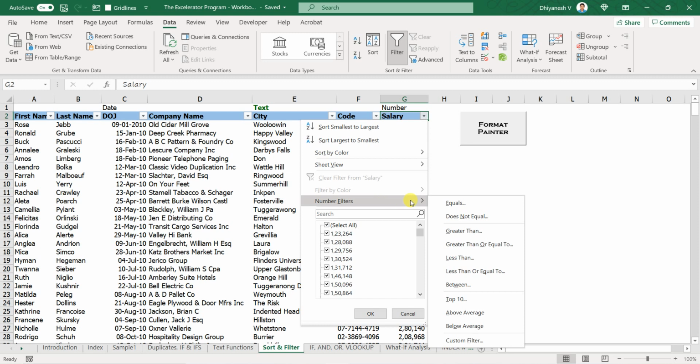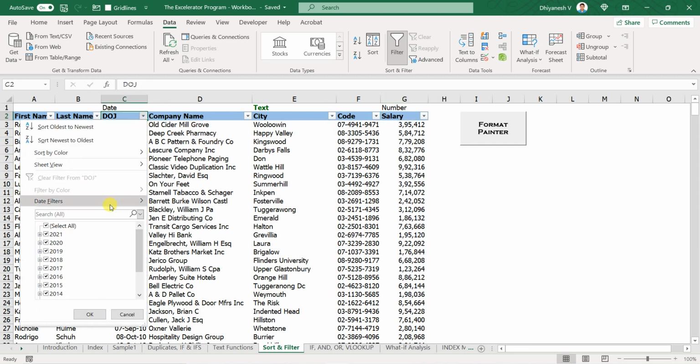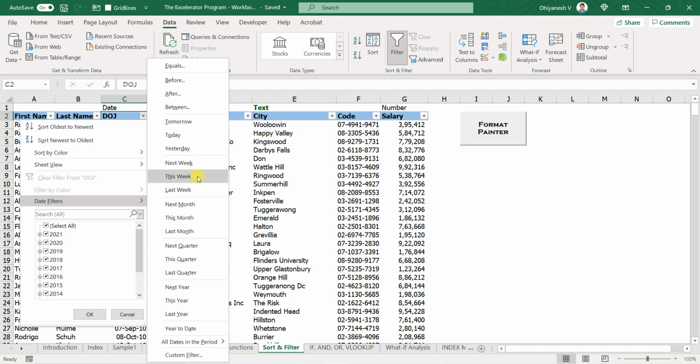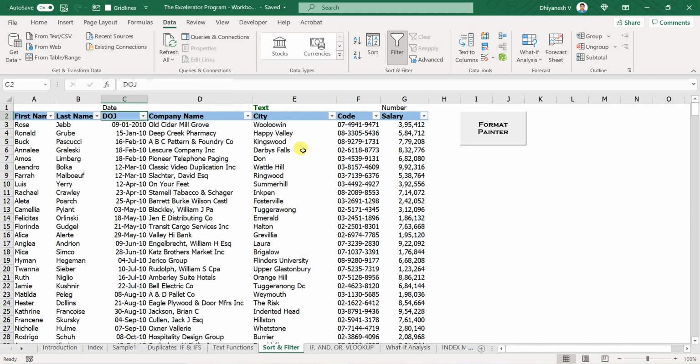So here we see number based conditions like greater than, less than, equals, not equals, top n numbers, and above or below average, value filtering, etc. Similarly, for dates, we have options to use filtering for this month, this year, this quarter, today, tomorrow, yesterday, next week, next month, etc. So let us just have a quick look at the examples.